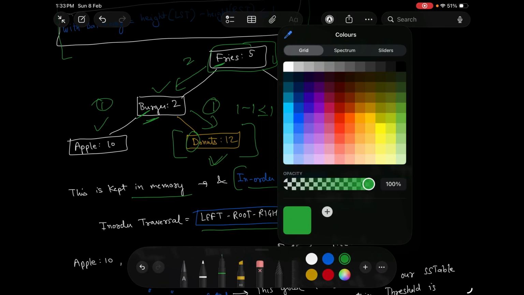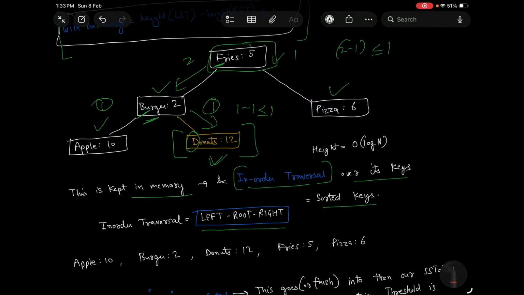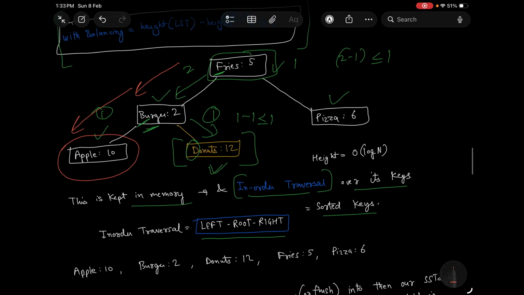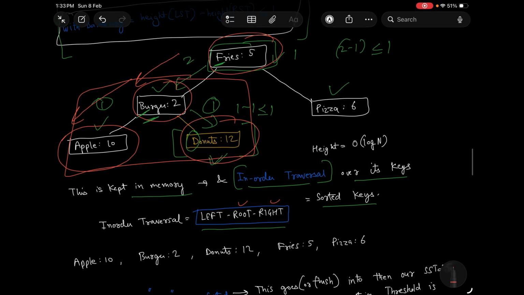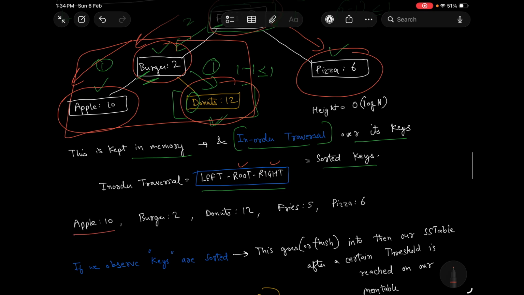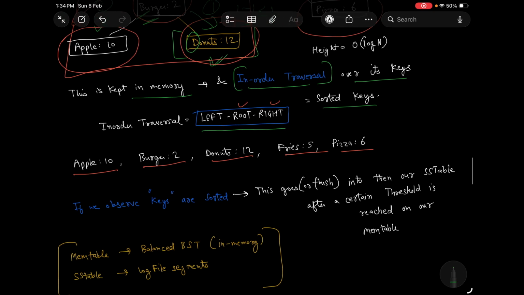If you check over here, you go first towards the left, then again towards the left. So you will get apple, then it is the root, so you'll get burger, then you will check the right. So you will get donuts. And then this left subtree is covered. Then you check fries, which is the root. And then you move towards the right, and then you get pizza. So apple, burger, donuts, fries, and pizza. This is what we get after doing in-order traversal on a binary search tree.